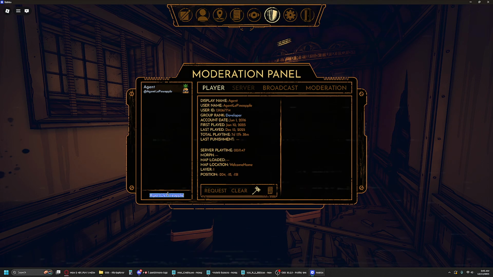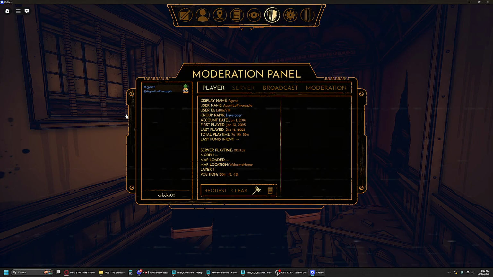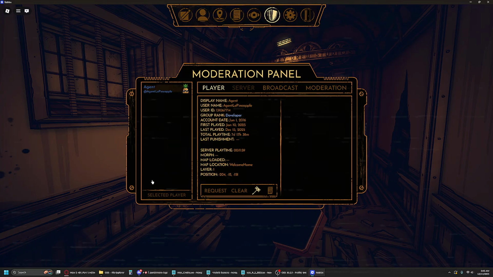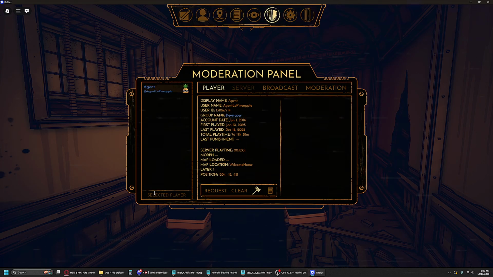So I'll pick, for example, Arbok. If you click on anyone in the little player list here, anyone who's in the server will show up in the player list, and this will update, obviously. So you can click on them and they'll basically fill in here. But this is the thing. This is where the magic happens. It's this selected player box.